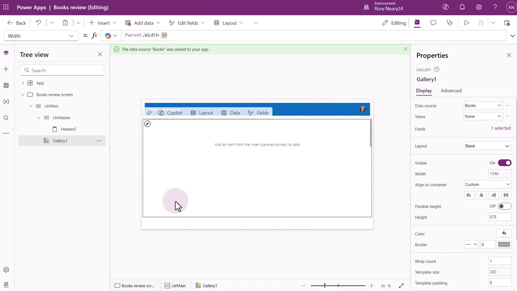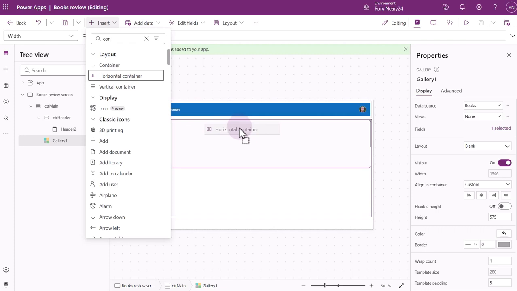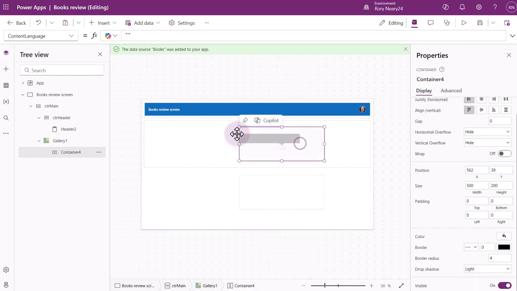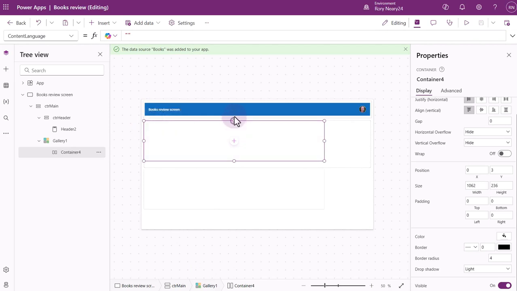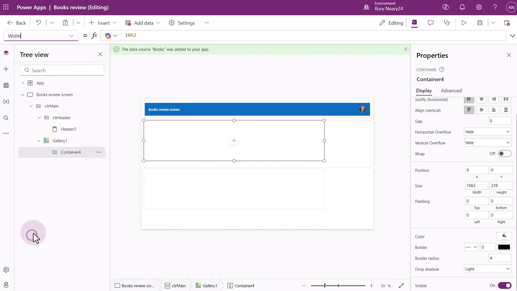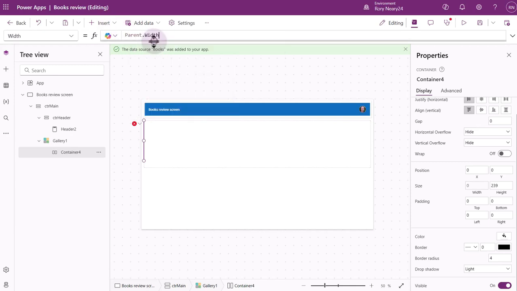I'm now going to select Insert. I'm going to look for a horizontal container. I'm going to drag this into my gallery. This needs to be dragged into the top left-hand corner. And I'll do this by holding the handles and simply dragging across. I'll take the vertical handle and drag it to the top. We need to update the width property of this container. I'm going to make it parent width, and it's going to be -10.